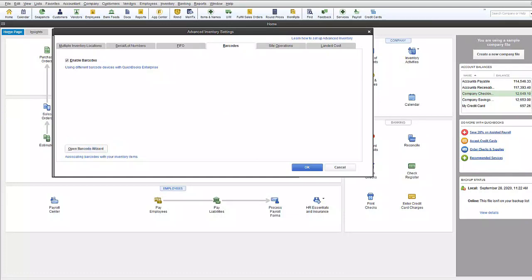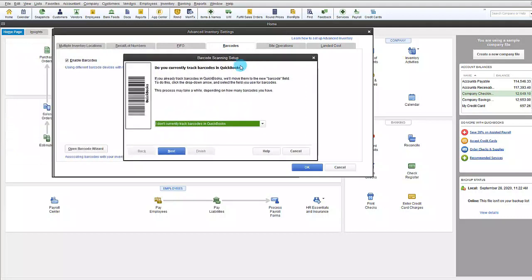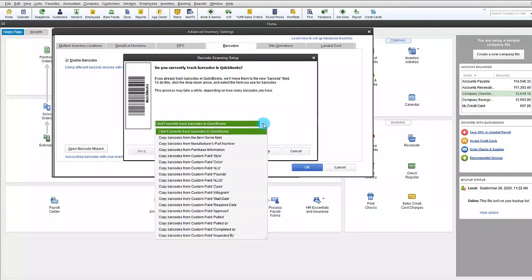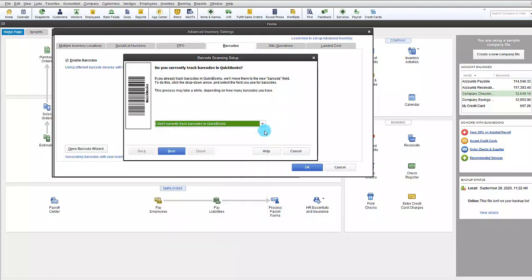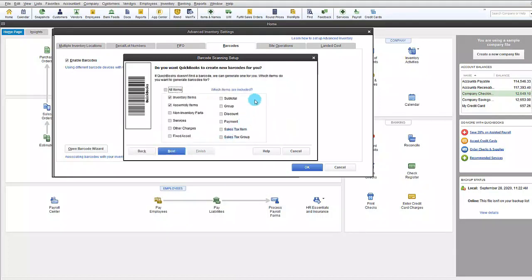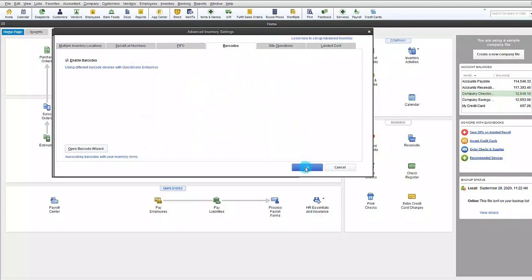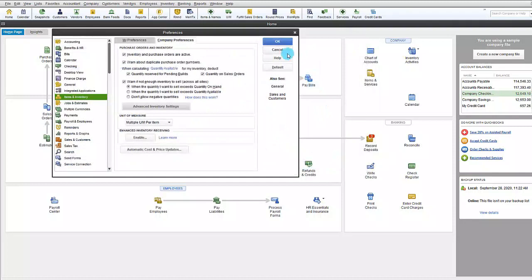If you have barcodes located in another field within QuickBooks, you can tell QuickBooks where that field is, and it will automatically copy the barcodes into the correct field. Or if you don't currently have barcodes in QuickBooks, QuickBooks can generate those fields for you. Okay, now let's go ahead and go to the home screen.